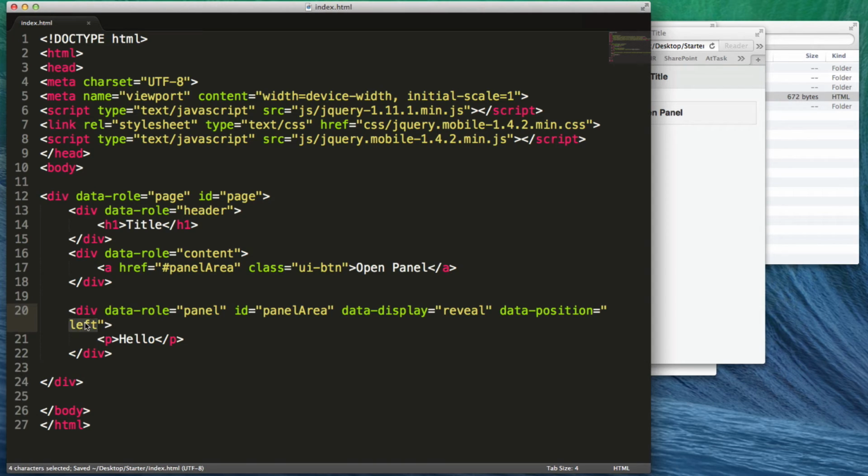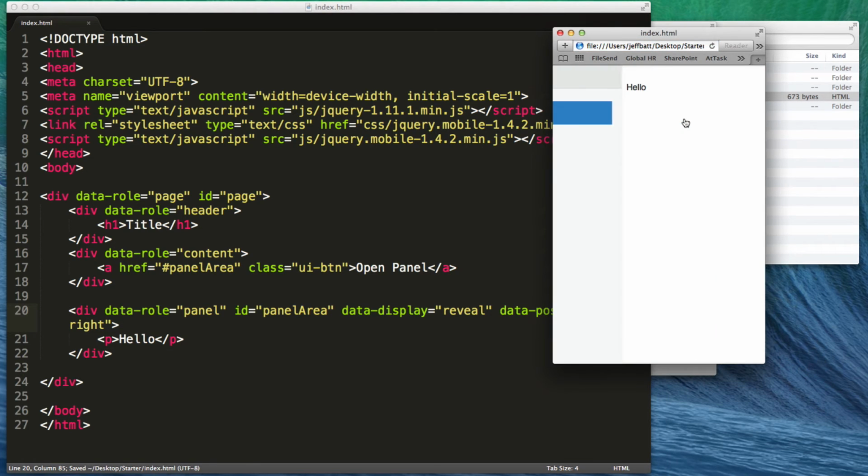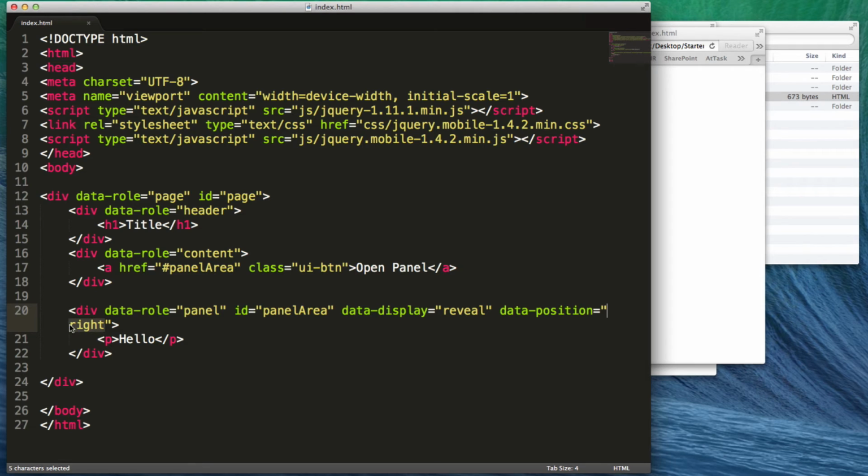But let's say I want the content to come over from the right hand side. Well, I'm going to just change that left over to right, and now if I hit refresh, now it opens from the right hand side. I did not actually need to move the content anywhere, the div tag. It just automatically does it.